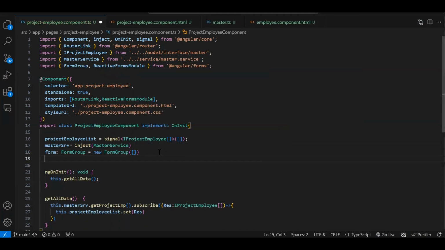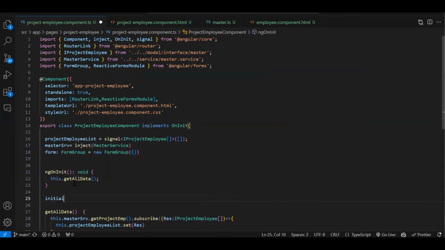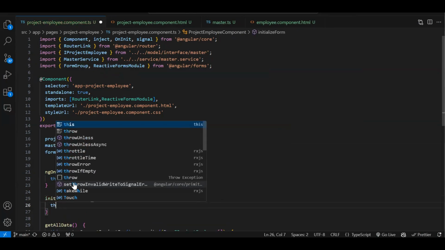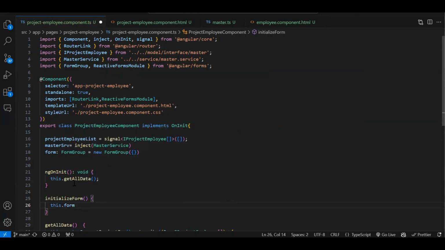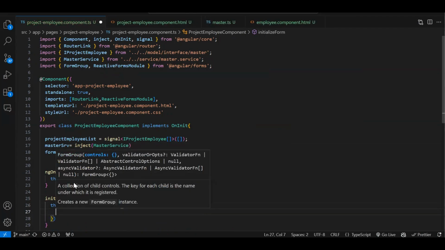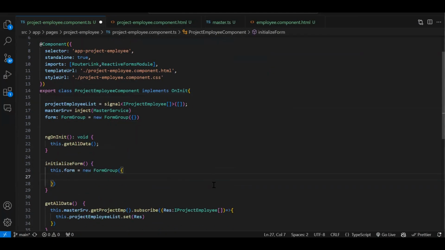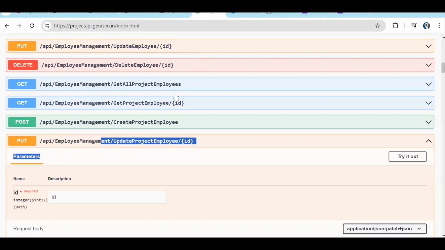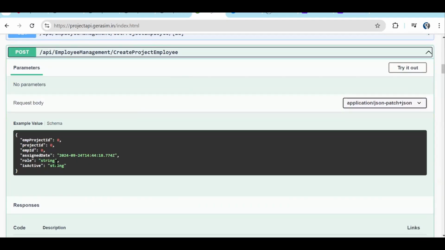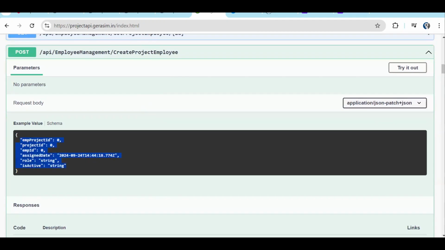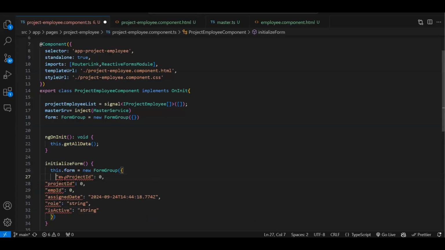Now we need the method also to initialize this. So initialize form. This dot form is equal to new form group curly bracket. Now whatever we have followed in the previous component, just like that, things will be there. Just the control name will be something different. So let's get the control name. Create project employee. Let's copy. Let's paste it over here. So I will just remove this.